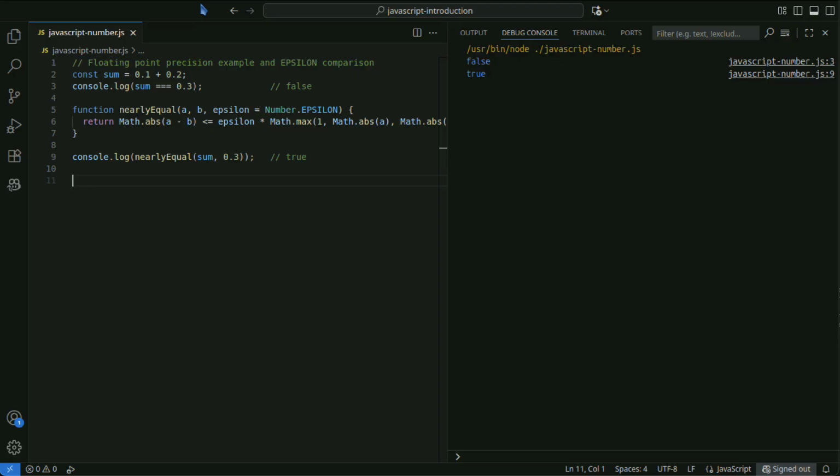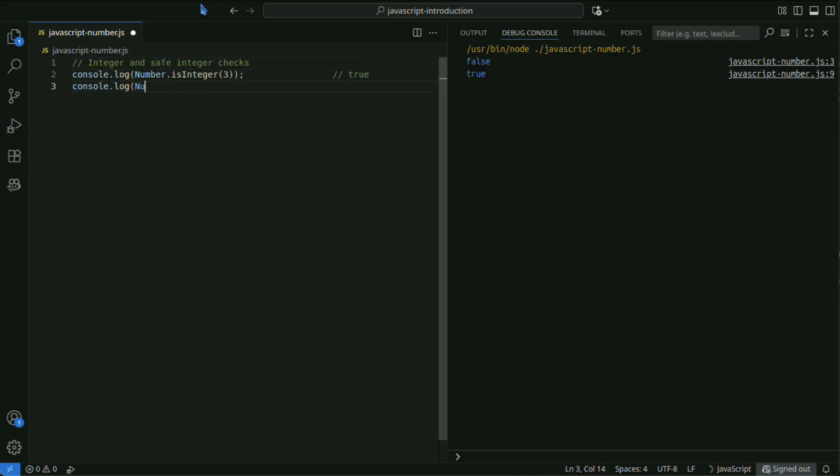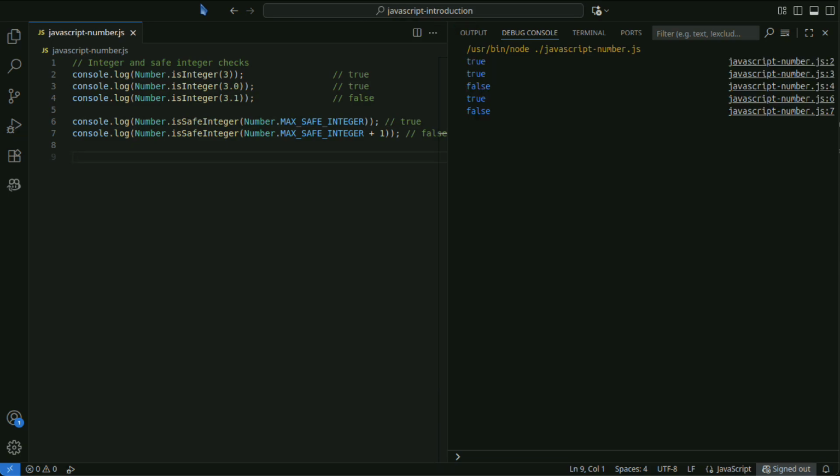There are APIs to check whether a value is an integer and whether it is within the safe integer range. When accuracy of large integers is necessary, use Number.isSafeInteger to check, and consider using BigInt for numbers exceeding that range.